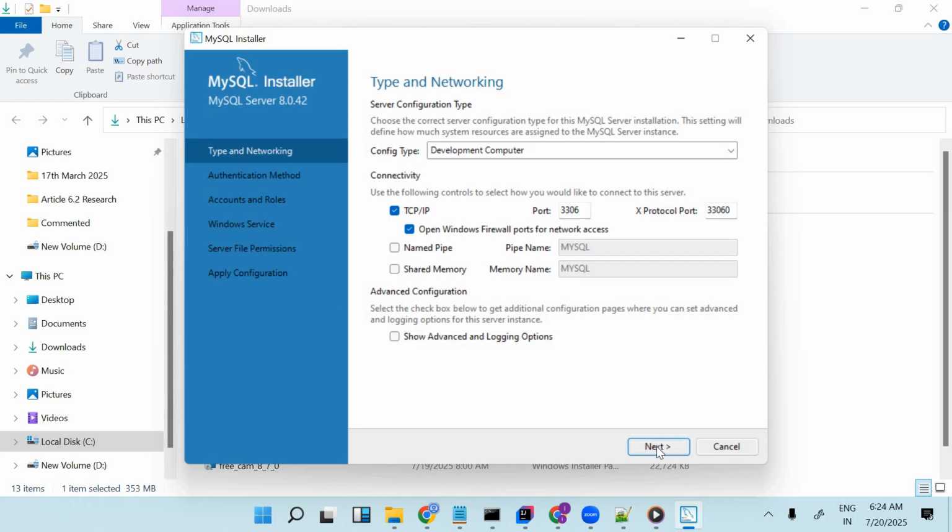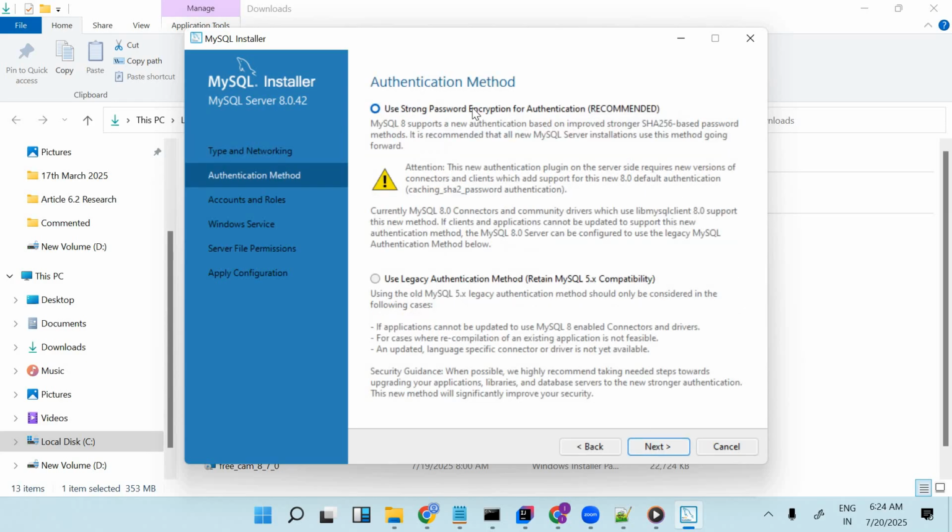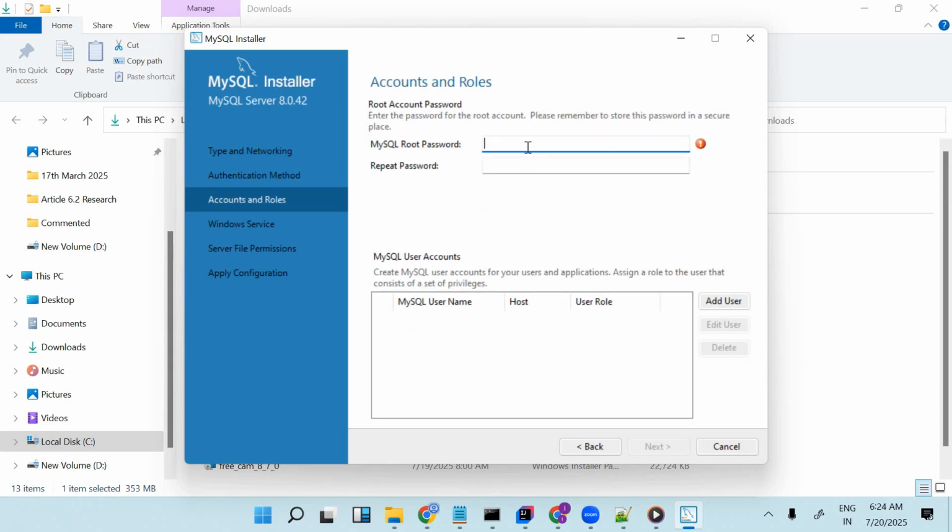Now click on next, and here it is asking for the authentication method. Choose strong authentication, click on next, and then here we have to give a password. I'm giving my password. You can give any password that is strong. For me it's showing weak because I have given just root. You can give any password, and you have to remember it. If you forget this password, your MySQL will not work. So this password is mandatory, keep it in your mind, or note it down somewhere. Then click on next.